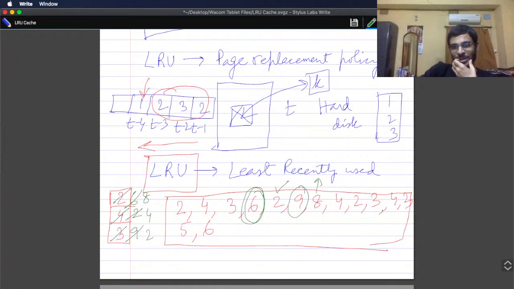And now you see 3. So when you see 3, you will say that among 8, 4 and 2, 8 was the oldest. So I'll replace this by 3. 4 will come and 4 will say that okay, 4 is already there. I don't need to go to the hard disk for it. Now you come to 3. Now you come to 2.